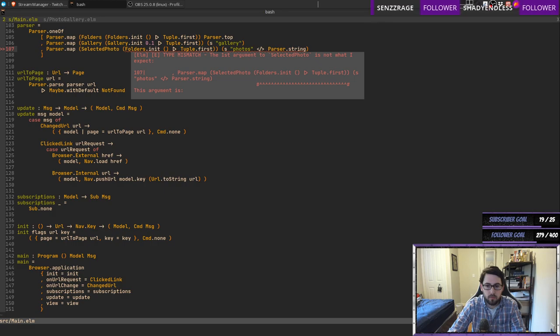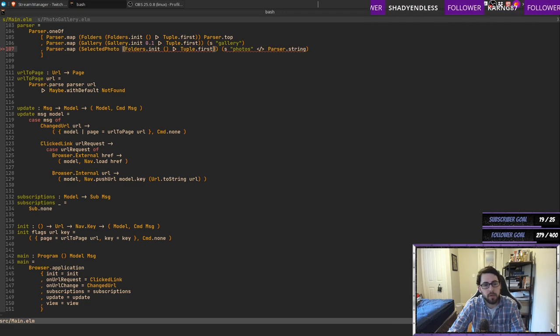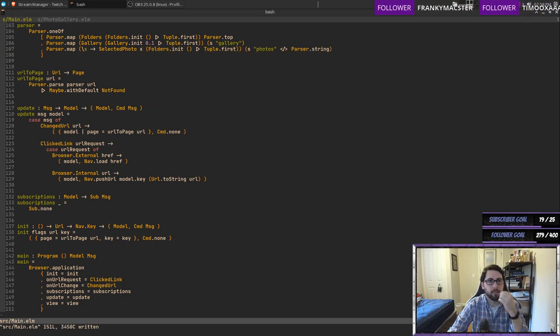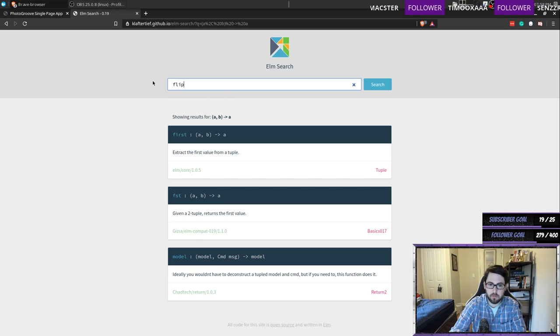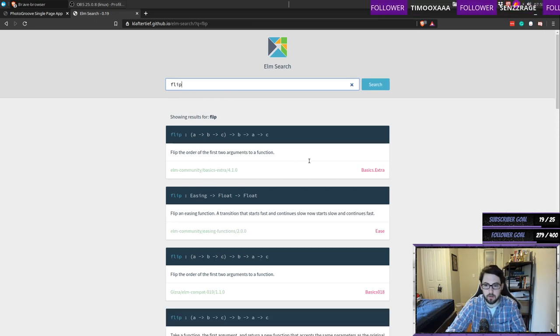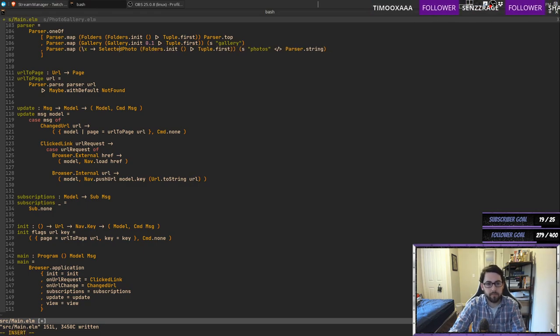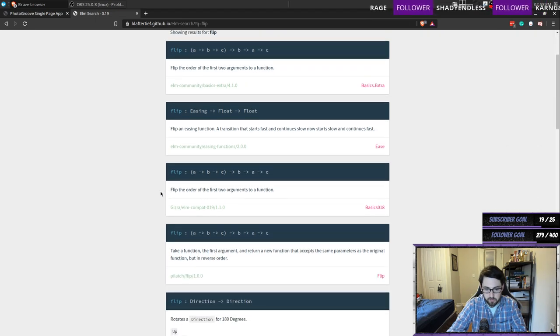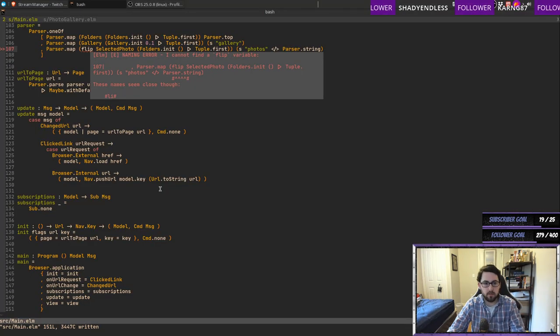All right, so selected photo is supposed to take a string. So this is mapping selected photo partially applied to this, but what it really needs to do is take like X, stick it here. So is there a flip function? Yeah, so we could flip. Flip come. Oh, of course, it's not built in. So let's not do that.